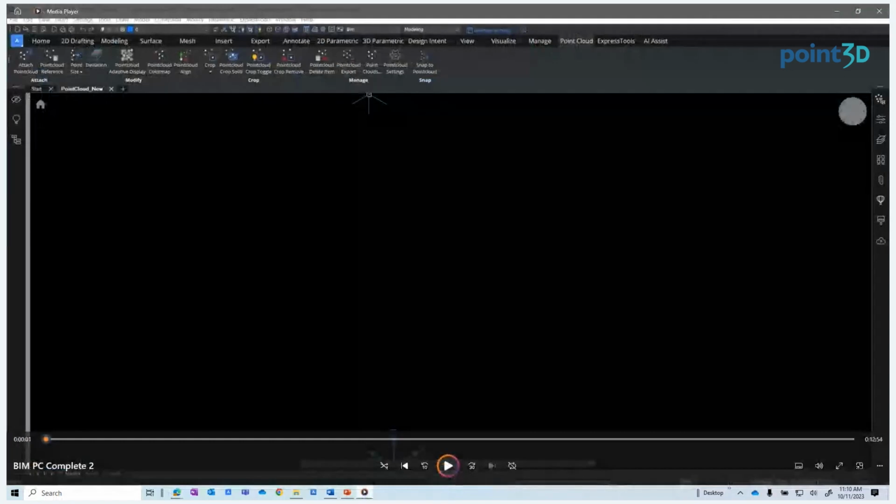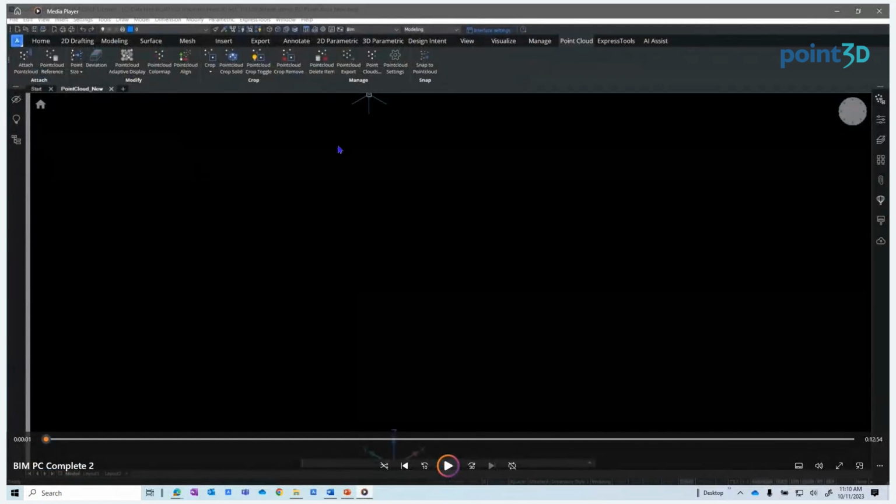Now, the point cloud tools are first available in BricsCAD Pro edition, which you saw in the last webinar. Today, I'm running BricsCAD BIM version 23.2, and I'm also starting in the modeling workspace. You can see I'm on the point cloud tab in the ribbon, and these are some of the point cloud tools available in BricsCAD BIM.